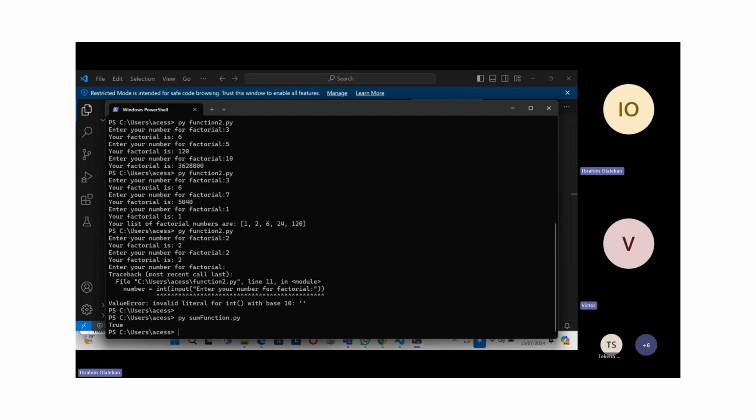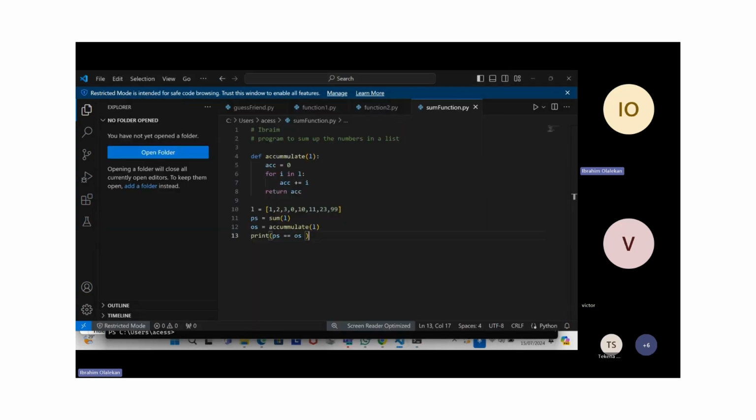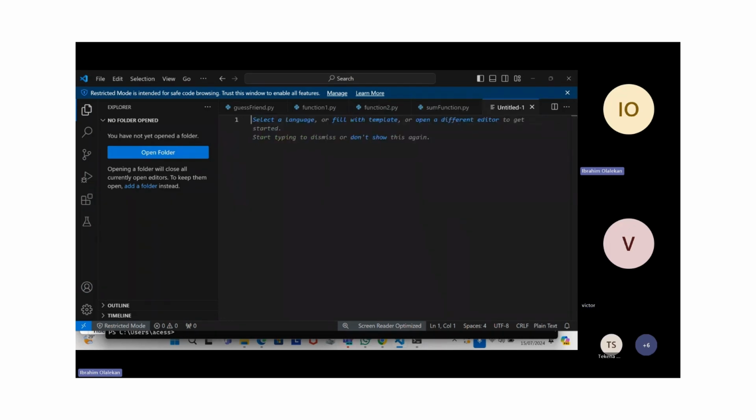I wanted to see whether we can do the maximum. Okay, let's do. We can, Abby. So let's do another function. Call it maxfunc.py.